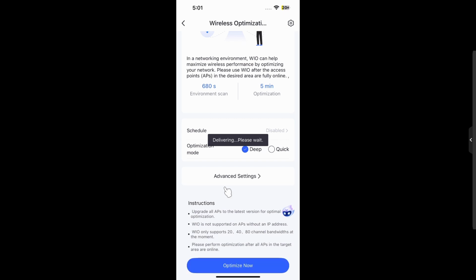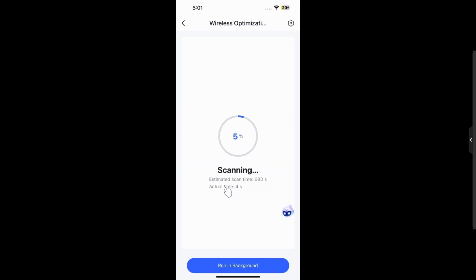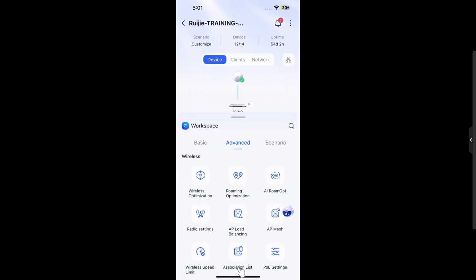Delivering, please wait. It will start scanning. The estimated time is written, the actual time is also showing, and you can click on run in background. So for example, I click on this, and there are multiple other options.